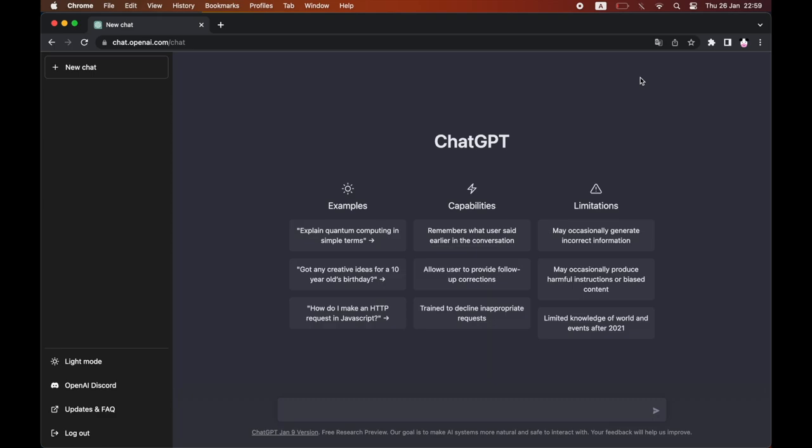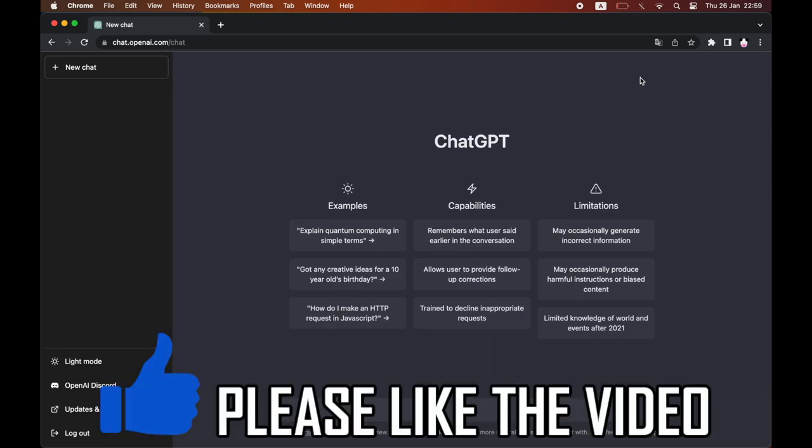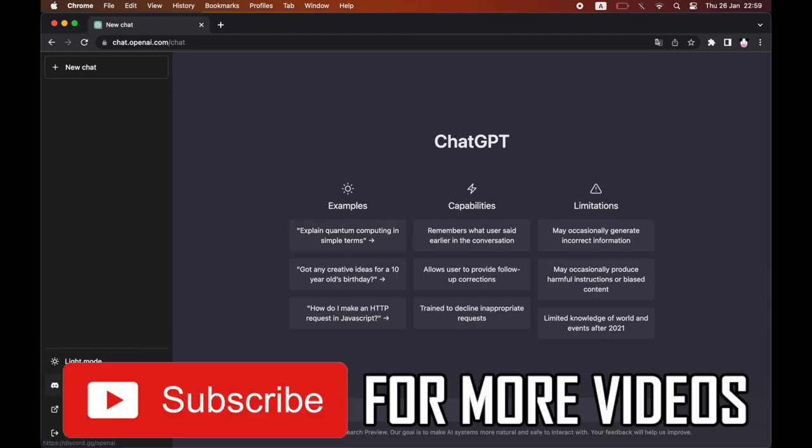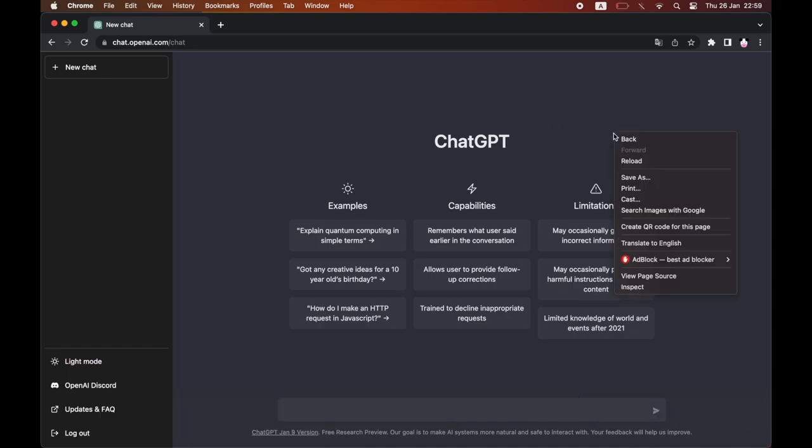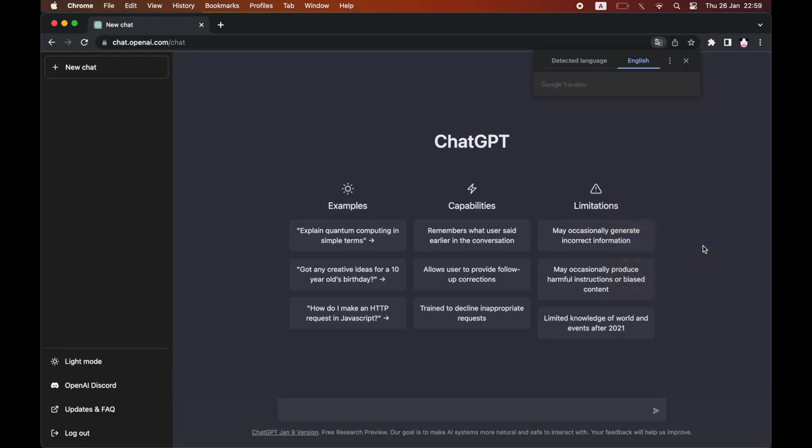How to change language on ChatGPT. So if you look on the ChatGPT page here, there is no way you can go to a settings menu where you can click change language. All you're going to want to do is right click on the ChatGPT page here, then click on translate to English just on your web browser here.